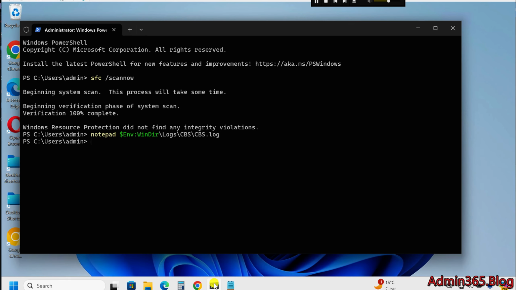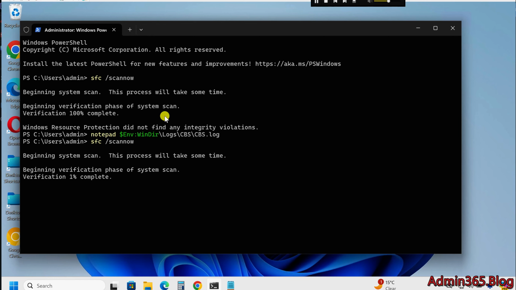2. Run the SFC command. In the terminal, type the following command and press Enter: sfc /scannow. This will scan your system files and replace any that are corrupt.